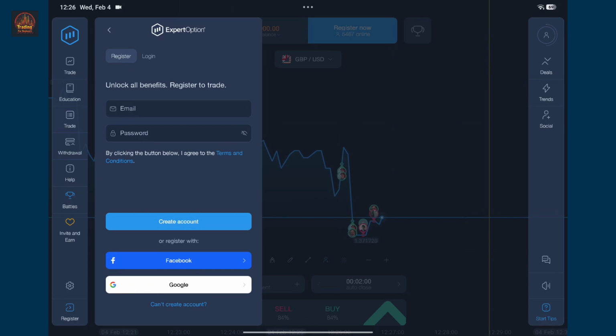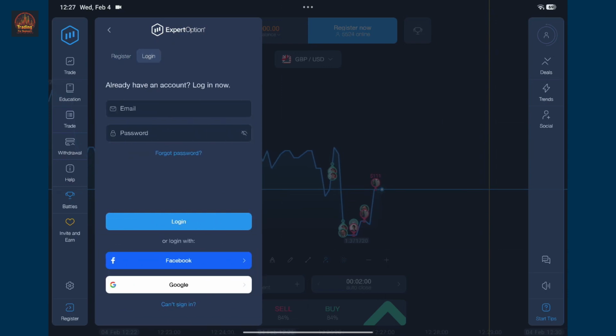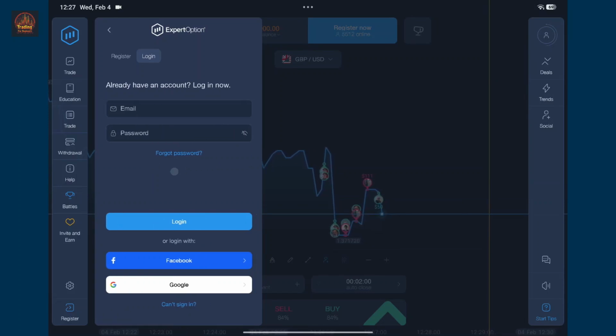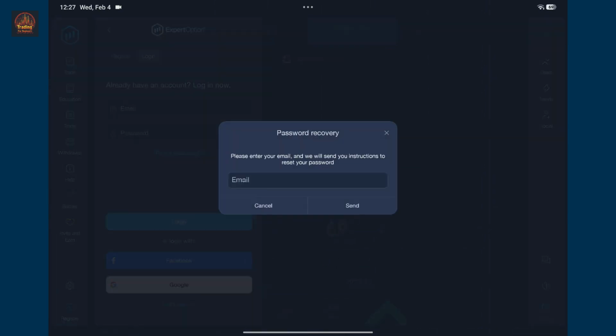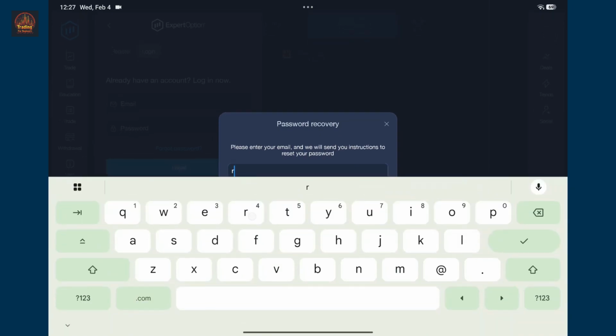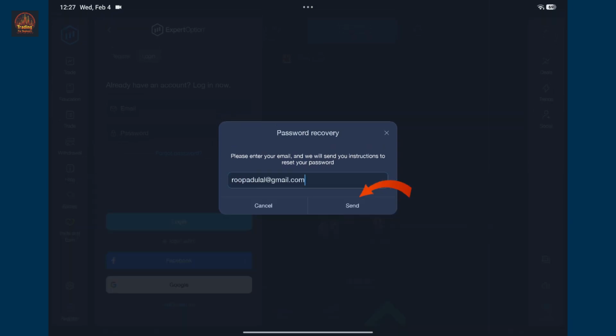Now, this will open up your register or login interface where you need to click login from the top. Now, you'll need to enter your email and password. Click the forgot password link right underneath the password box to recover your forgotten password if you don't remember it. Now, enter your registered email associated with Expert Option in the text box and click send.